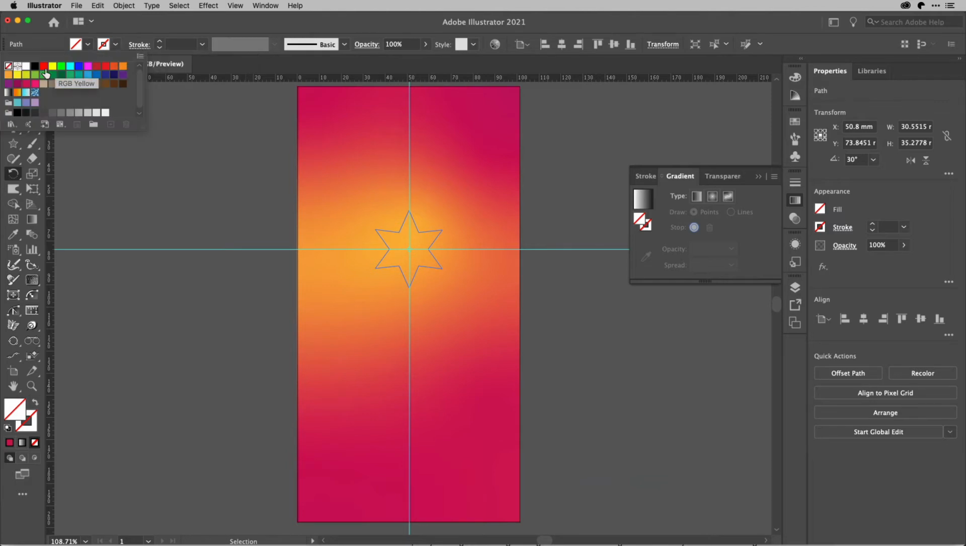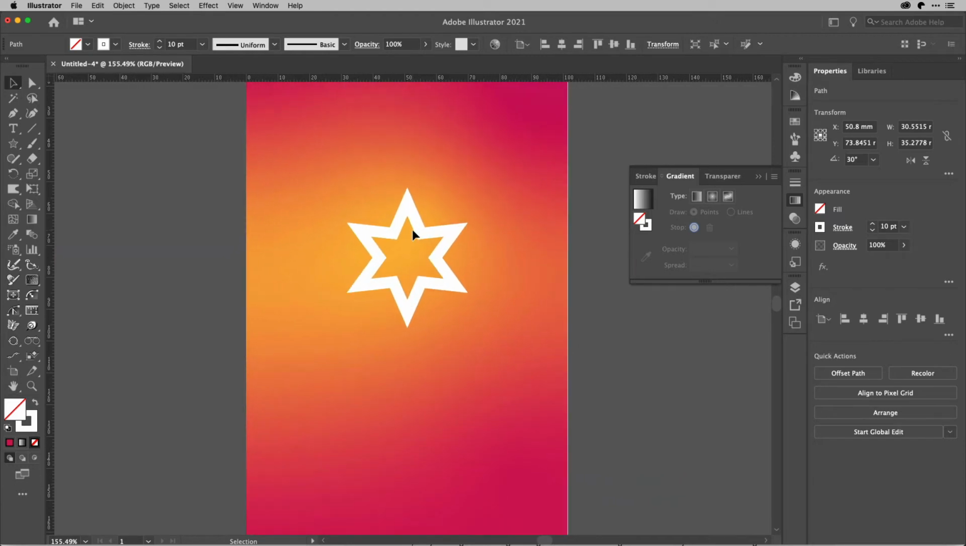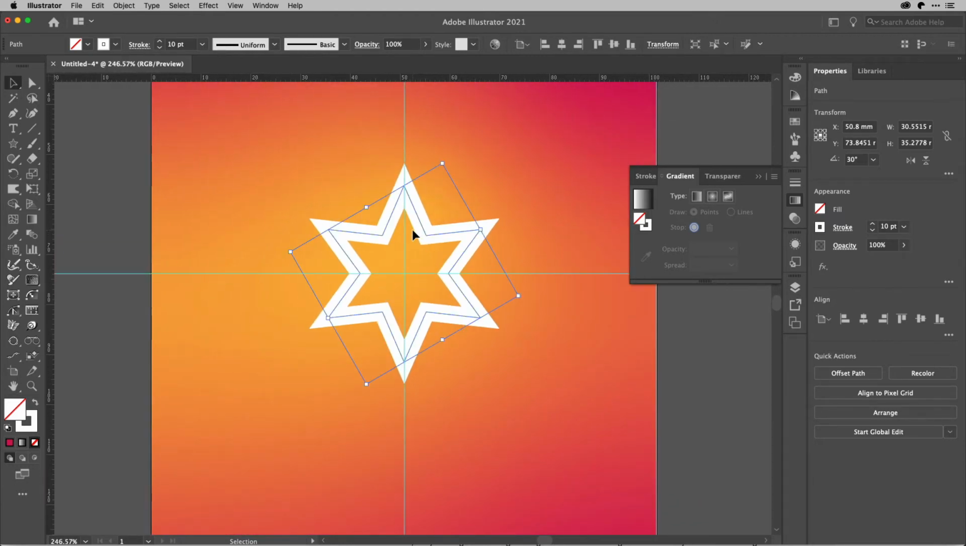So let's give this an actual stroke attribute here. So I'm going to go for white on mine, and I'm going to increase the weight of that till it's about sort of yay thick, something like that. 10 points is working just here. Now let's zoom in on that to make it easier to see.